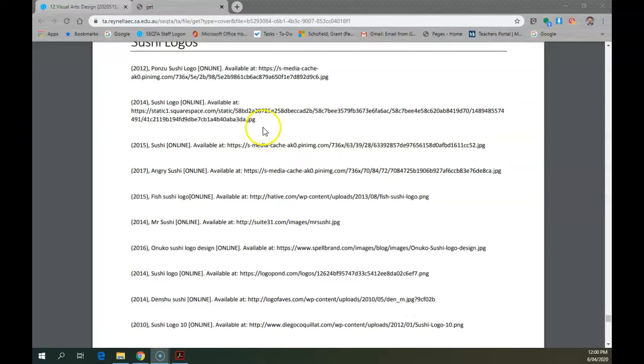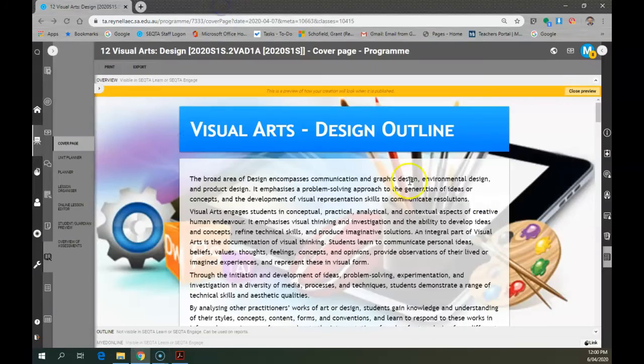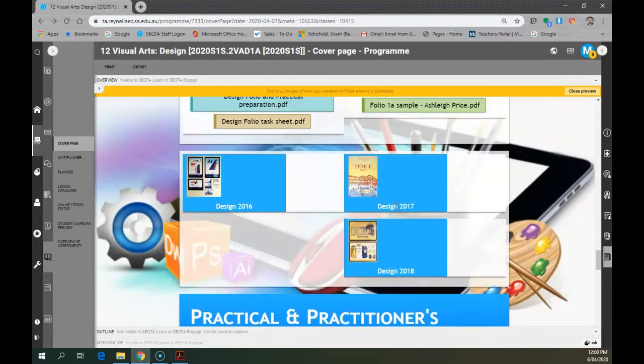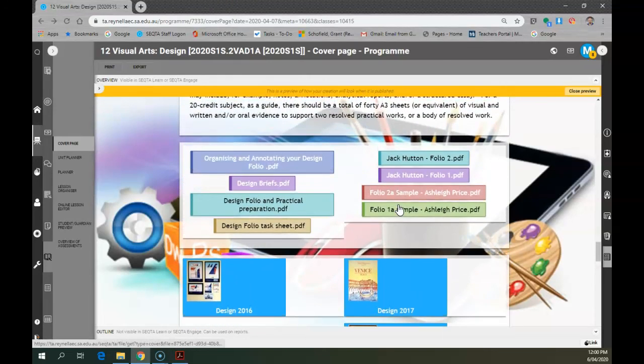I would suggest now that you have a look at the other folios that are here. And then I'm going to do another video in a second looking at past Year 12 art show material, so you can see the sorts of examples that have been done.